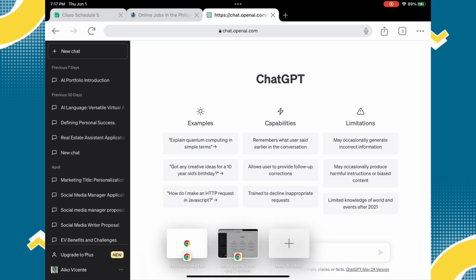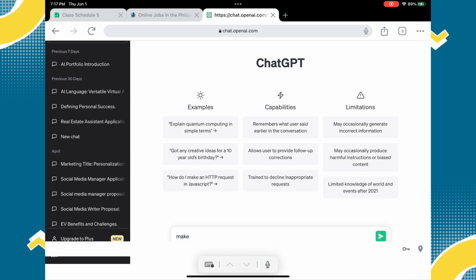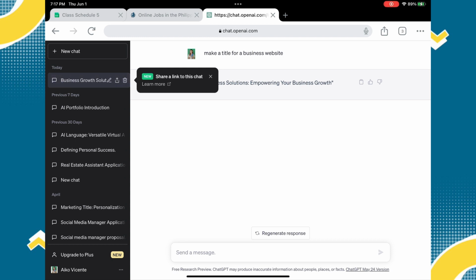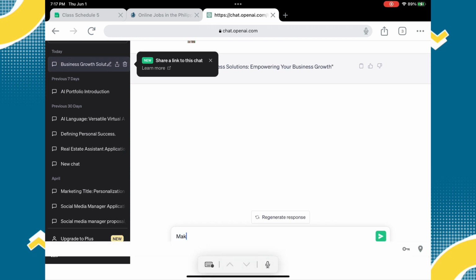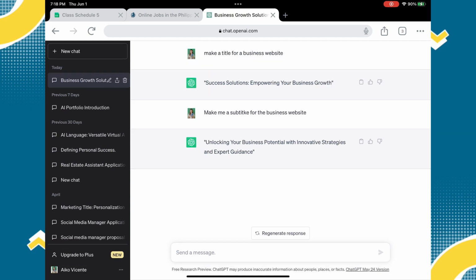So here, let's go back to the Chat GPT website and type down here: make a title for a business website, and then tap on send. And there you go, it's generating the response. Now let's have another response. Let's make a subtitle. Make me a subtitle for the business website. And just tap on send. And there you go, it generated a response.